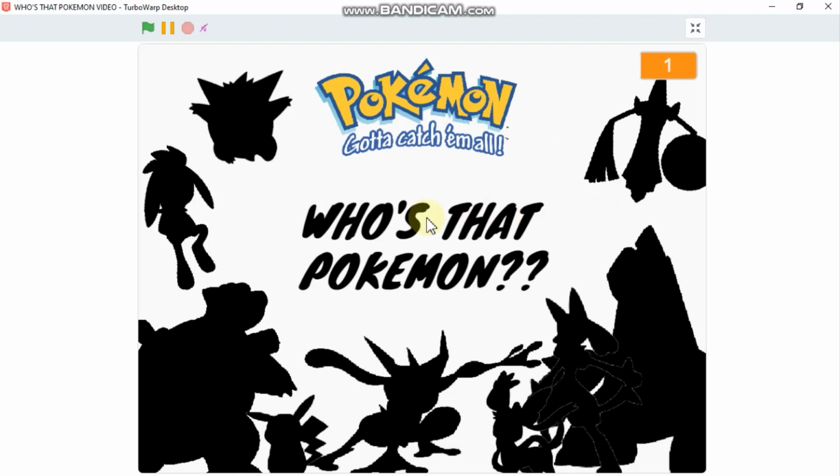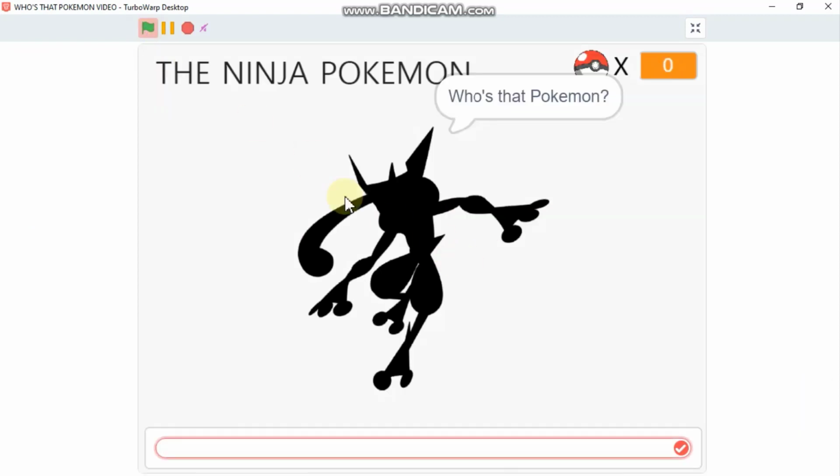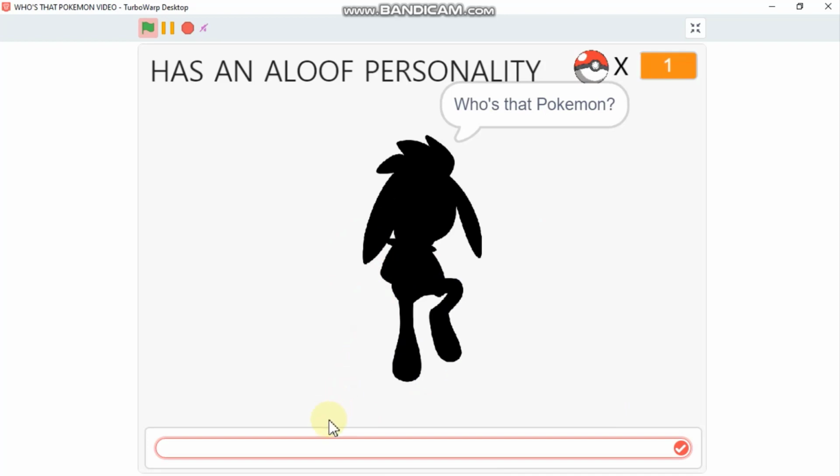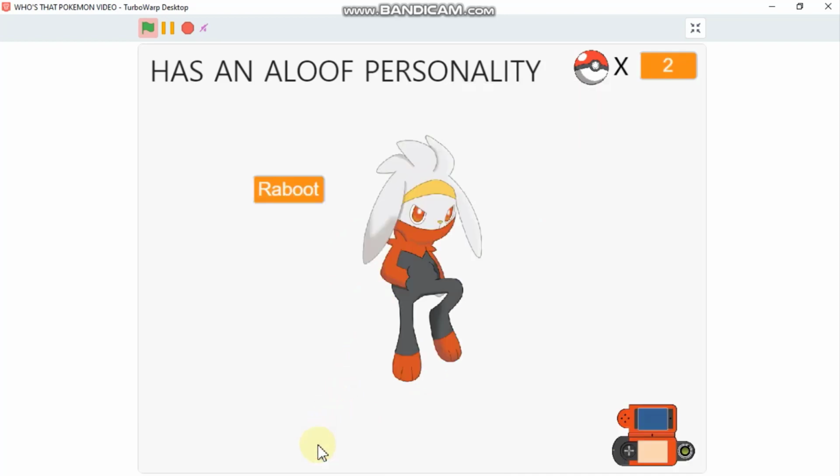So now let's test our game. So now you can see our Pokemon appears and you get the hint, the dark shadow like effect, and they will display the original one with the name. It also changes the score, and our Pokedex also works.